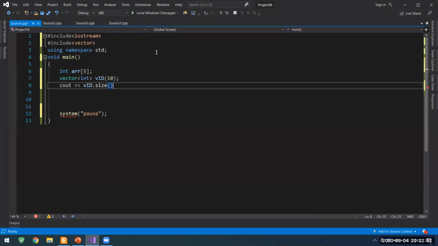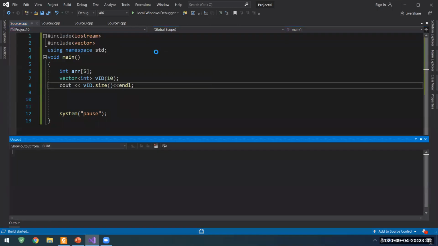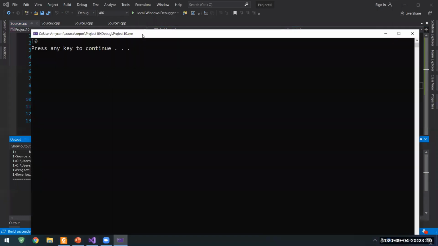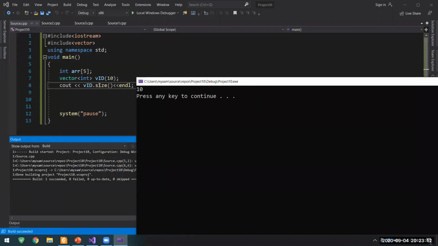Otherwise it's impossible to know how many elements I have inside the vector. And I will give an end line. So this is my first line. I'm running my program, cout vector size and endl. So we will see the size of our vector is 10.